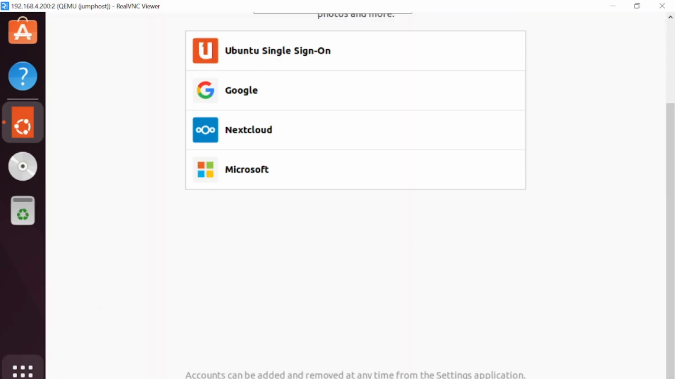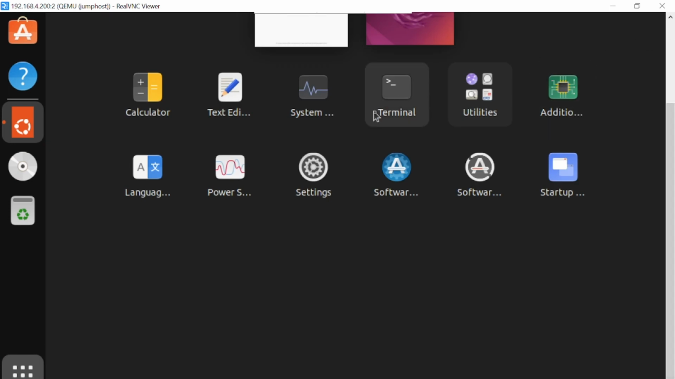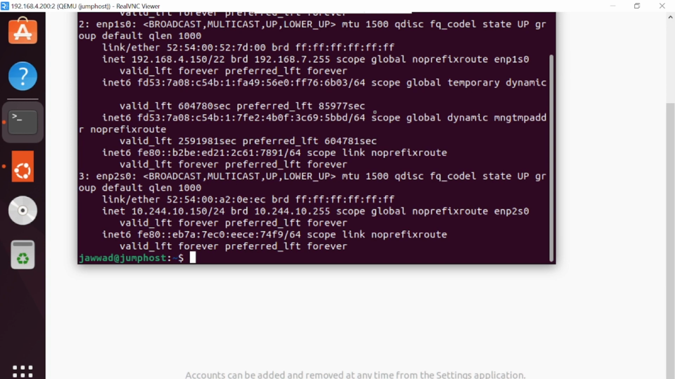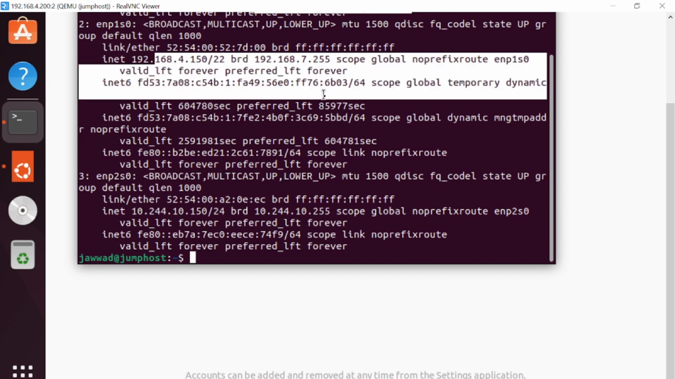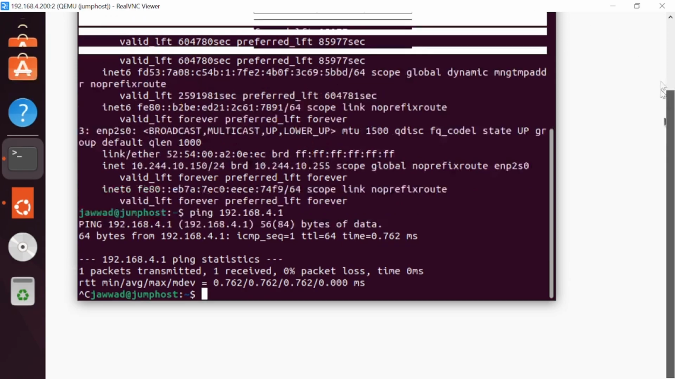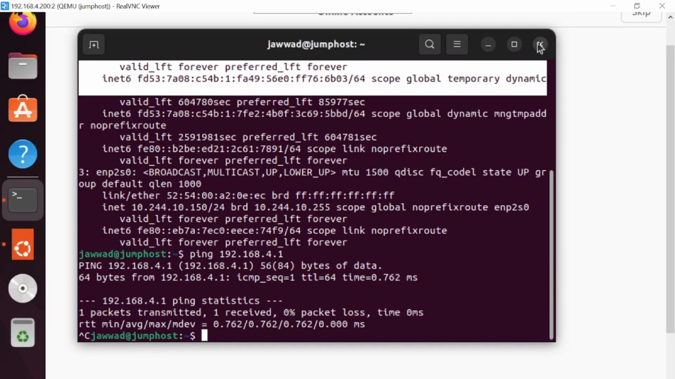Log in now. You go into the terminal. IP a is configured and it's also configured. Let me ping the gateway. I think the gateway will not be pingable. No, it pings because the package is already installed. On the runner machine, it's not installed, but I will do it later on.